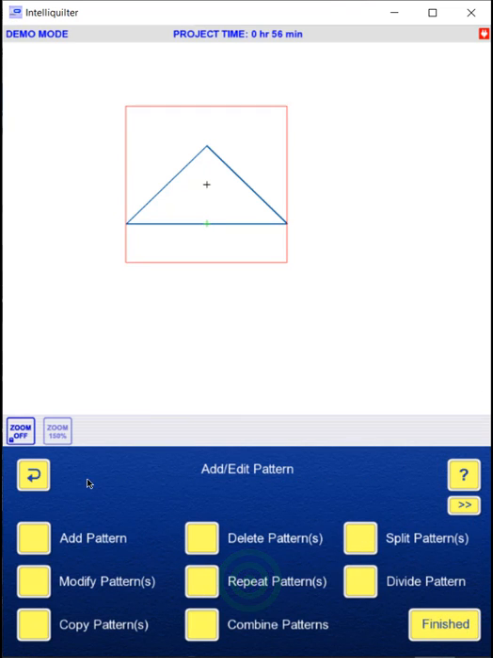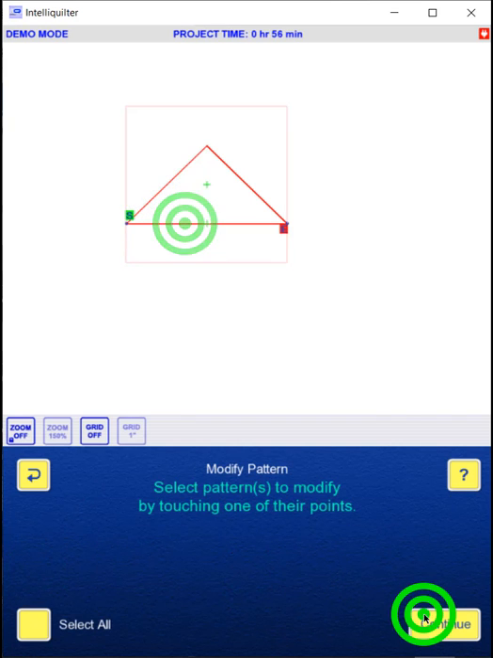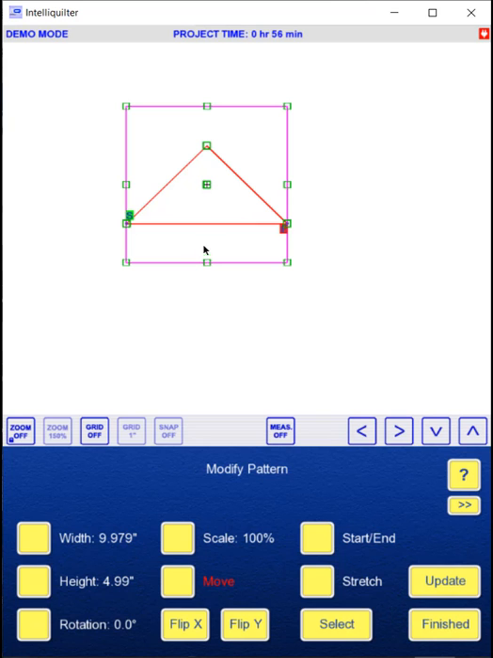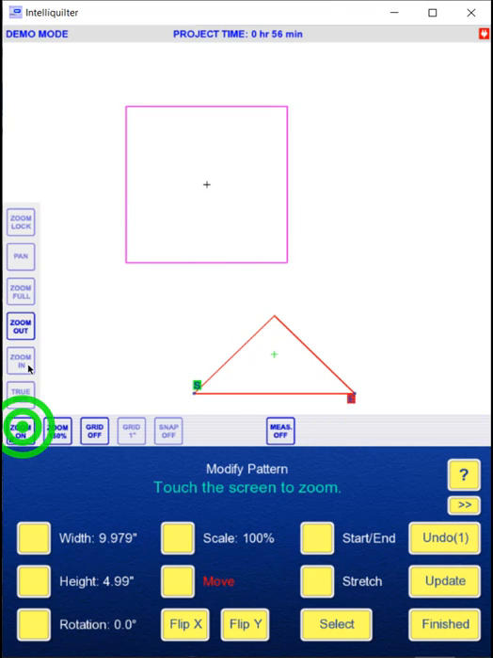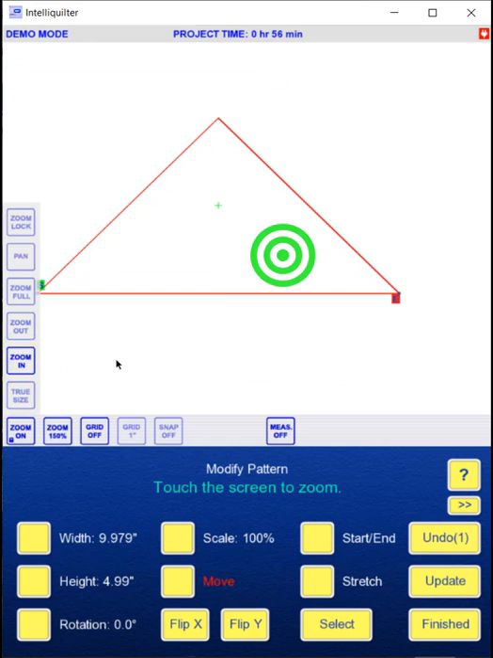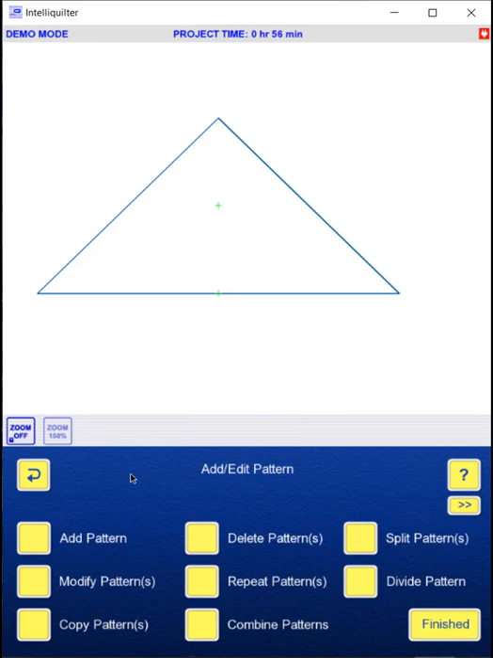No, I don't. I'm going to modify this pattern just so you can see it better. You don't have to do that. I'm going to move it, and I'm going to move it out of the block. Zoom in. And there, and then zoom back off. I'm going to say finish. So I need to combine this.